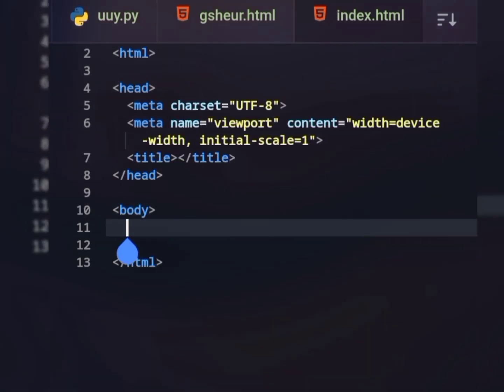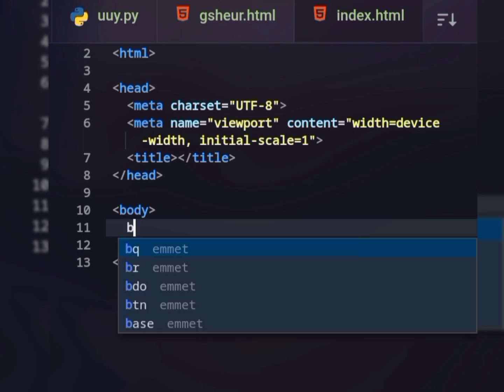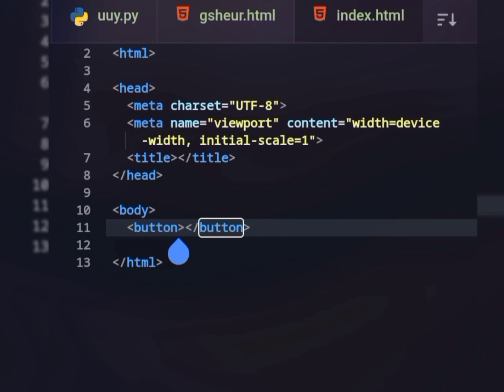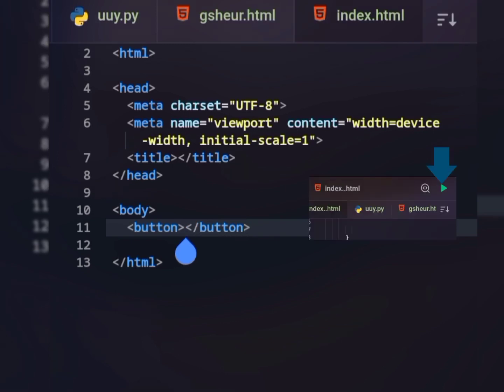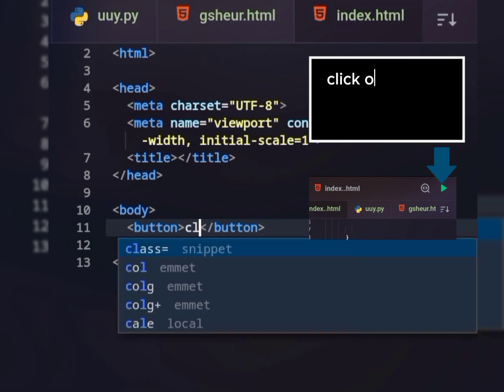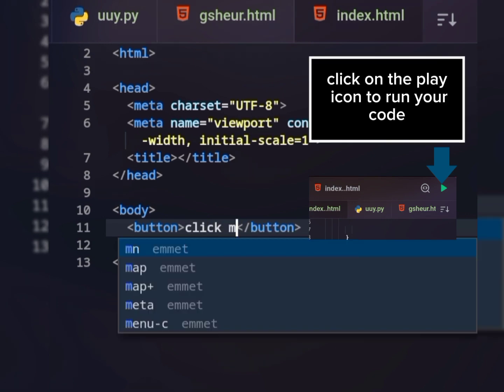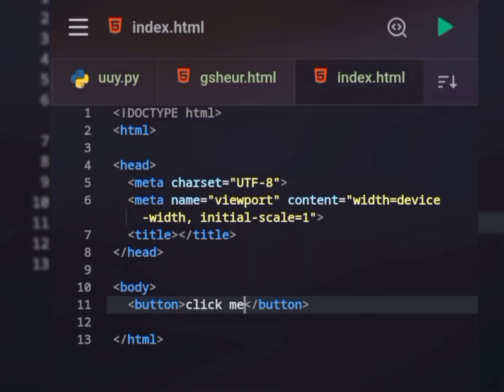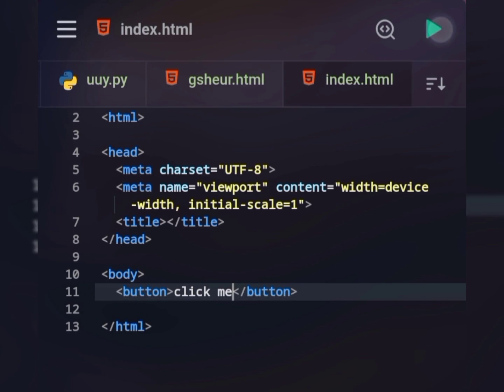So we're going to head over to the body tag and create our very first button. Button, and click enter. We'll clear this a bit, and in between the button tags we're going to create our very first text. We put in "click me" and hit enter, and we got the text displayed. This is just how it works: you create a button, then in between the button tags you write the text that you want to be displayed.